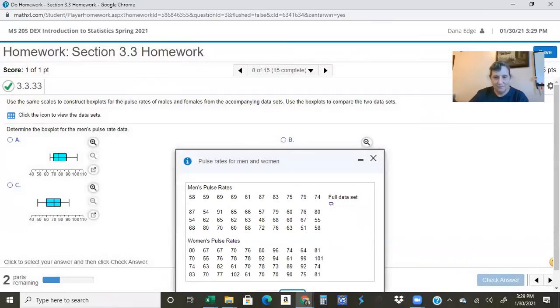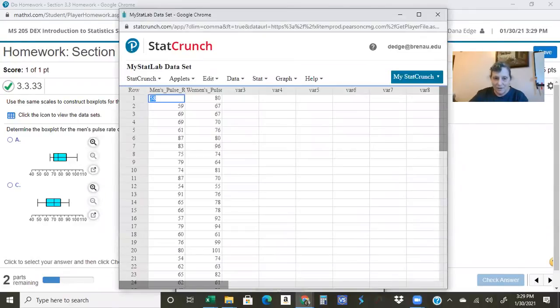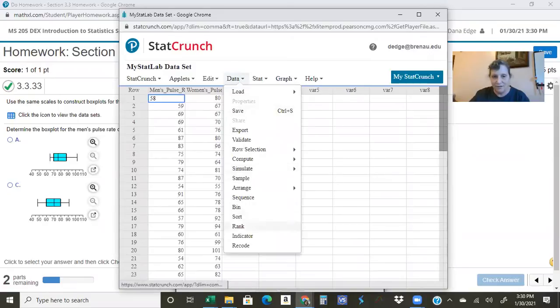Now check this out. Here are our pulse rates. We've got 40 men's pulse rates and 40 women's pulse rates. I'm going to load this data set into StatCrunch, 2 columns worth. Now, I could get the numbers I need by using data and sort individually on these. Let me show you how I would do that if you need to.